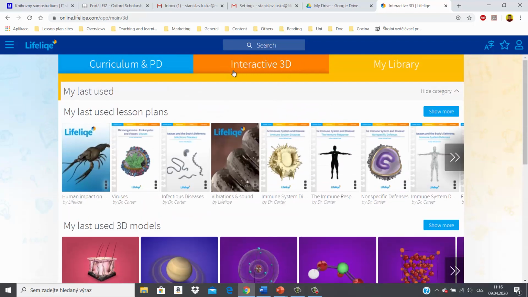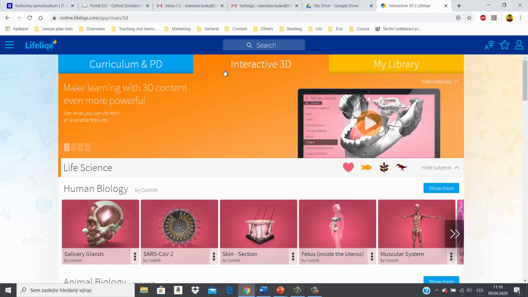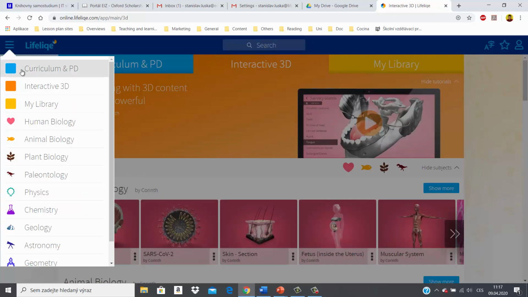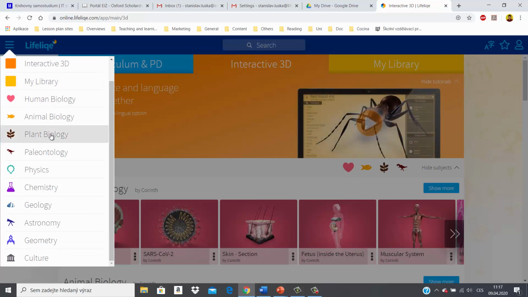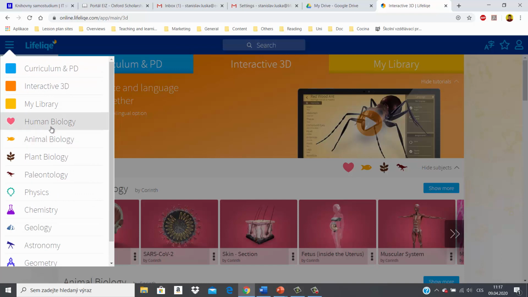Okay, I will get back to the Interactive 3D. And now I will explain the basic functions of the upper panel, which we have here in the upper part of the app. So on the left, we have a menu with all the principal categories of the app. So again, the libraries of models and the three basic parts of the app.